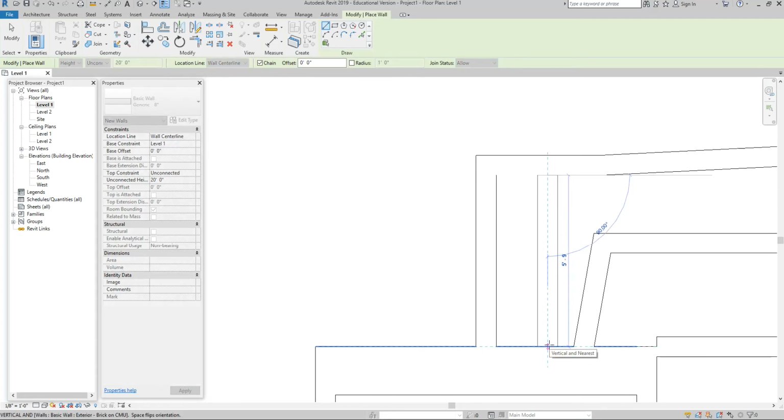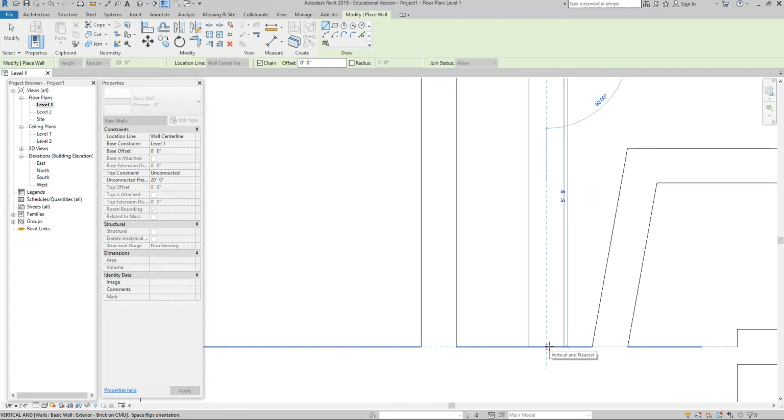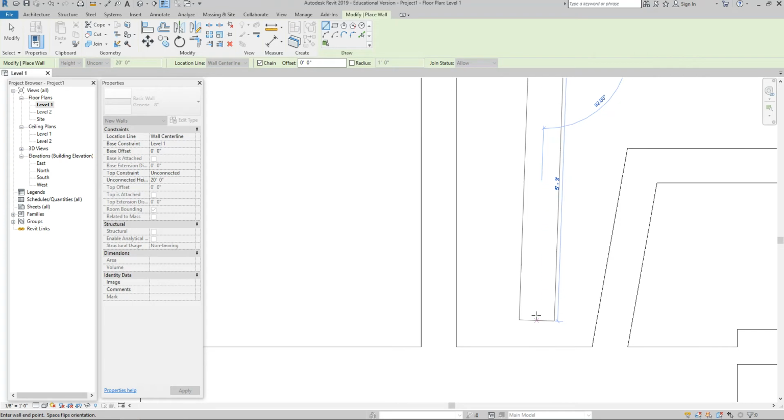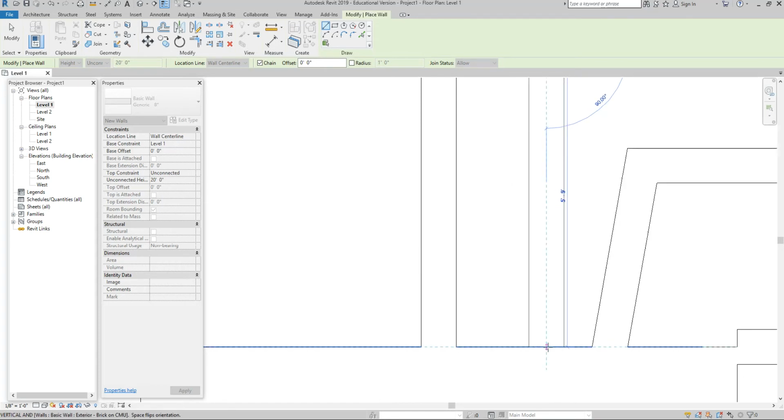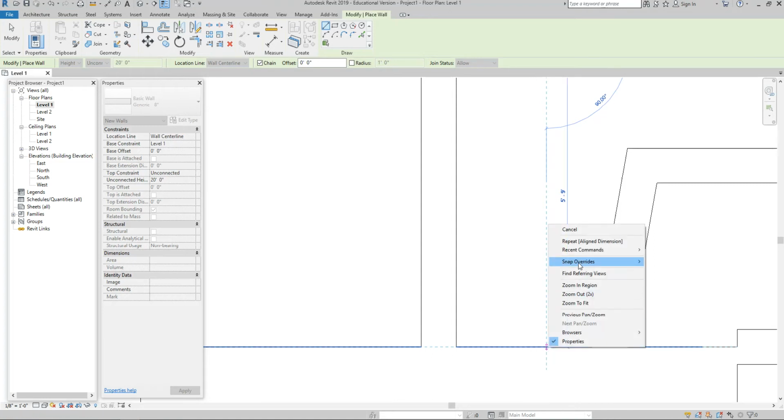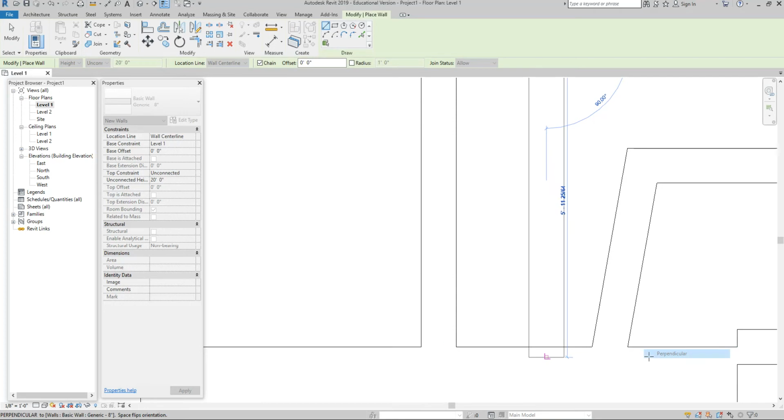Perpendicular, there's our perpendicular. No, that's the vertical. Let me write, oh, do you see that little one, parallel? Right? So if I click, the second line will be parallel to the first. I get a vertical, which gives me essentially a perpendicular snap. But if I right click, snap override, perpendicular, that little kind of T-squarish looking symbol, that's perpendicular.